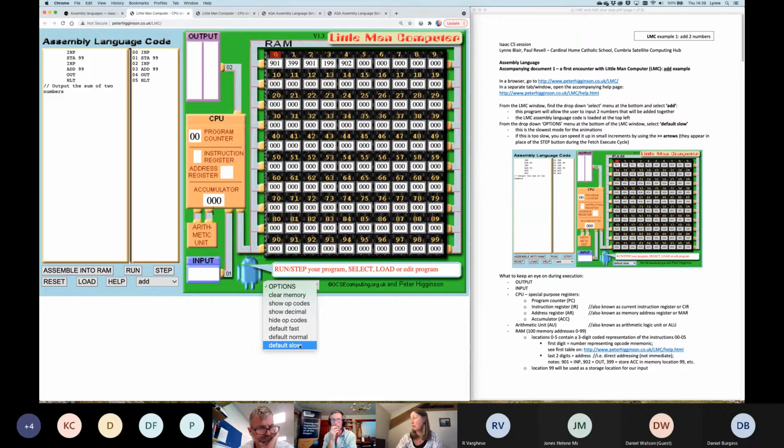So we're going to choose default slow. When it's too slow, we can choose to speed it up a little bit. But it's better to set it at that to start with. Otherwise, it just races on and you can't see what's going on.